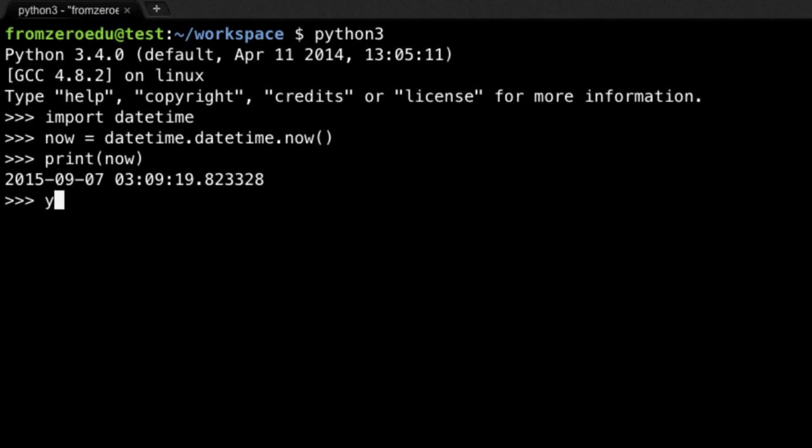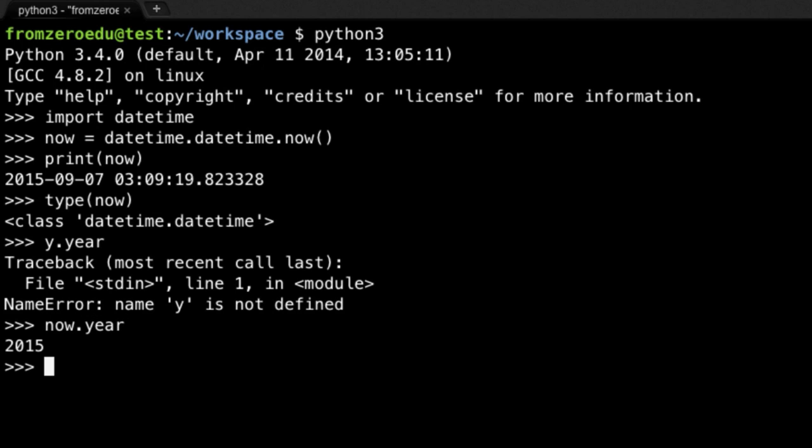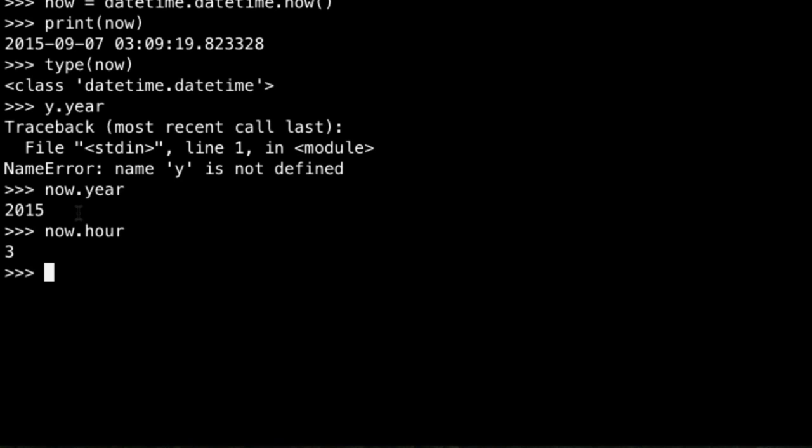So if I do now, let's say type of now, you'll see that it's of type datetime. But now I can do things like now.year. Now the year, and you'll see that I get the year for that date, and I can say now.hour, and it'll tell me the hour. So I can basically parse different parts of that data.